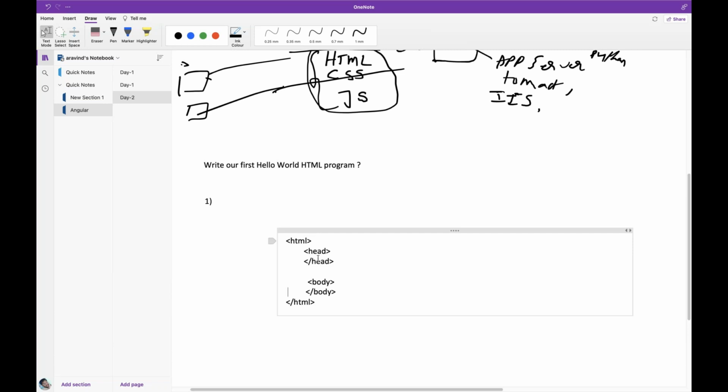But the body is the real place where the HTML code sits. Whatever you write inside the body will be rendered by the browser. The head is for some configurations, that is the use of head. But the major code, whatever code you want to write, you will write in the body.